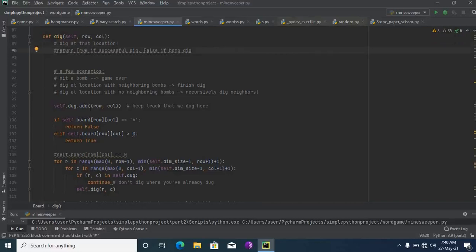If self.board equals star, that is a bomb, it will return false. If we dig a bomb, return false, else it will return true. Then it continues: self.bomb row equal to 0.